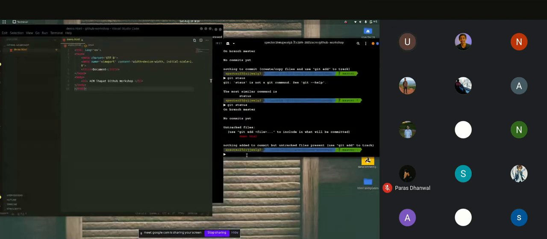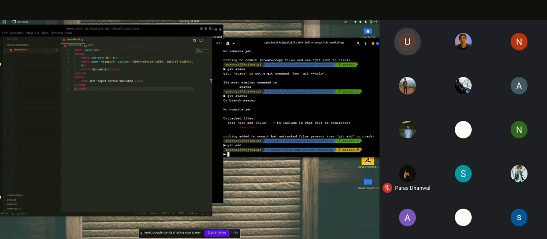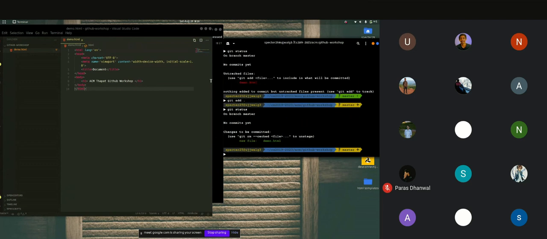Now I will write git add and dot. What this dot practically means is that everything in this folder I want to add to the staging area. Right. So now let's write git status. So now it is telling us we are already tracking files, but we have the changes. We have not taken the snapshot, right? We have not committed those files to Git. Okay. So now let me commit the files.